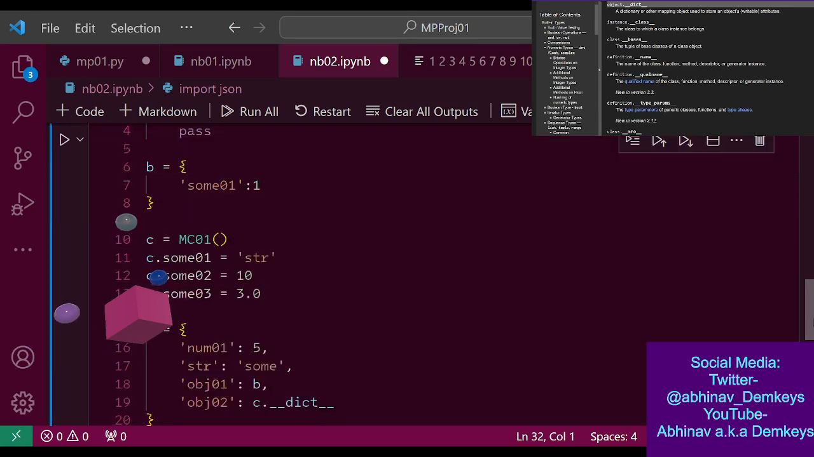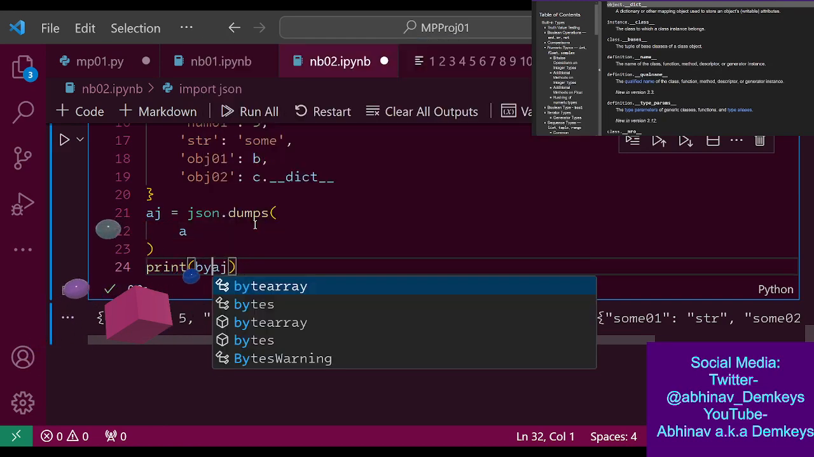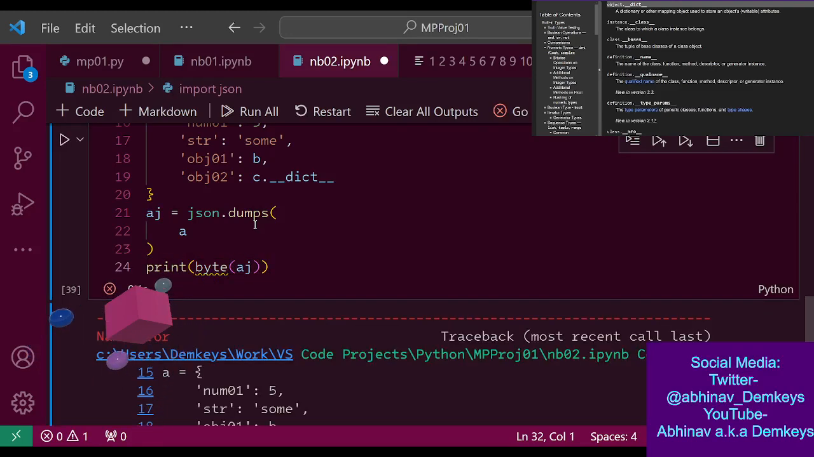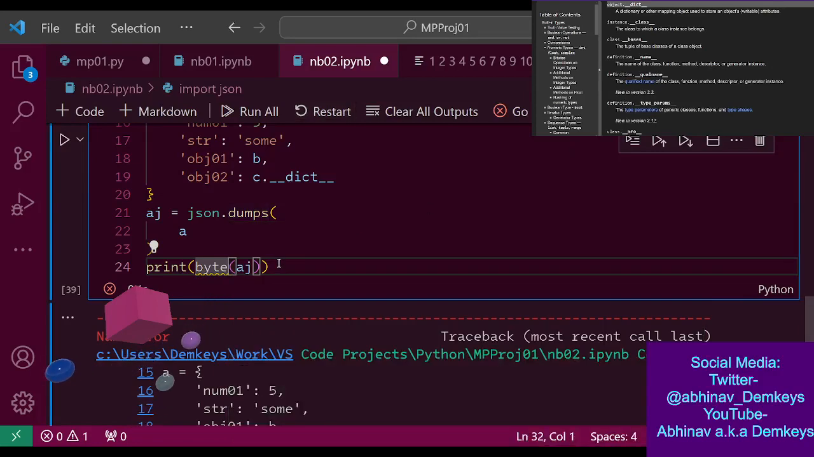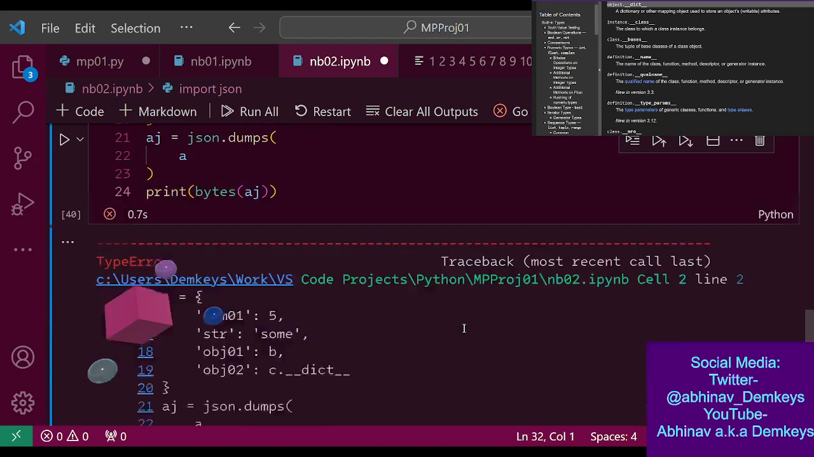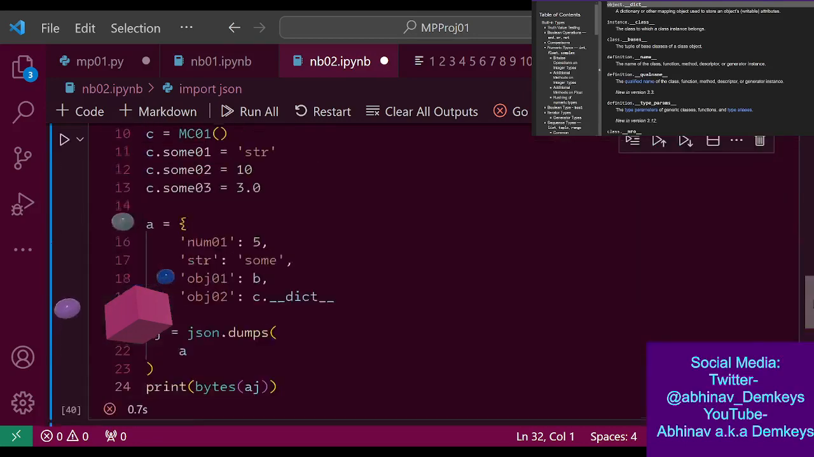What would be the size of this? So let's convert this to a bytes-like object. That's a dictionary. You cannot convert a dictionary. Wait, that's not a dictionary. That's a string. Doesn't dumps return a string? Yeah, it returns a string. Okay, what's the problem? String argument without an encoding.